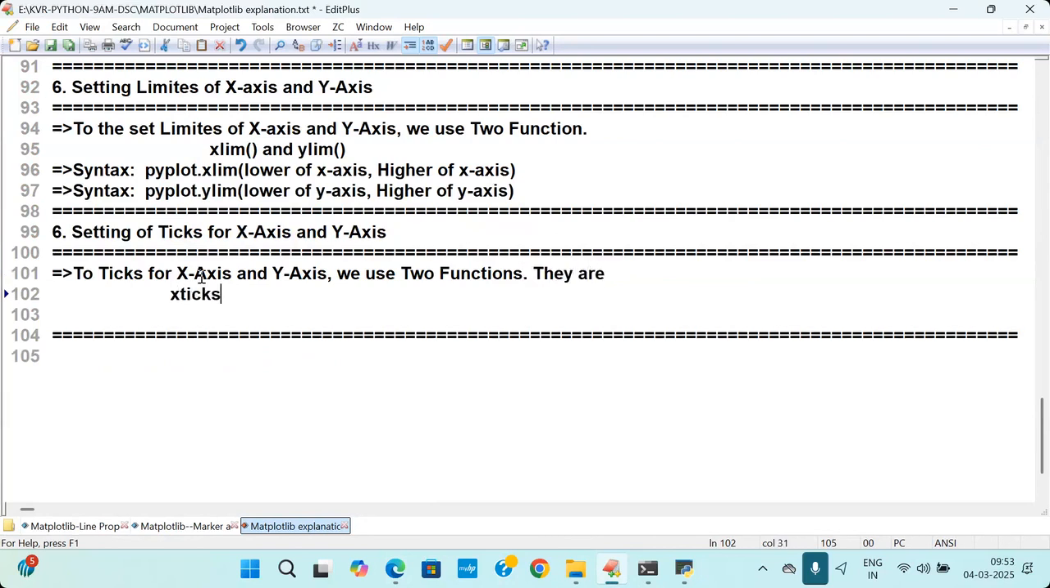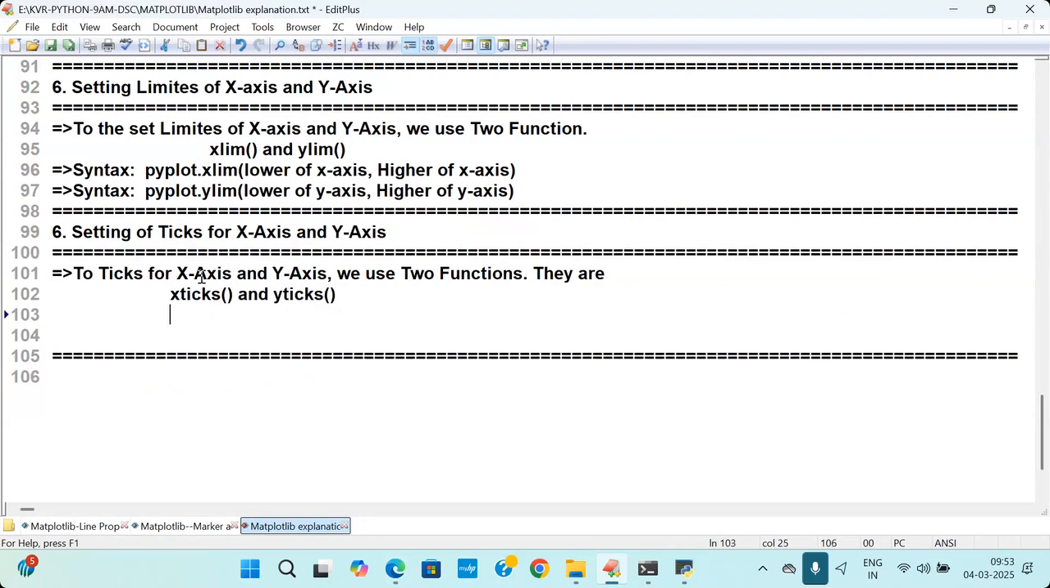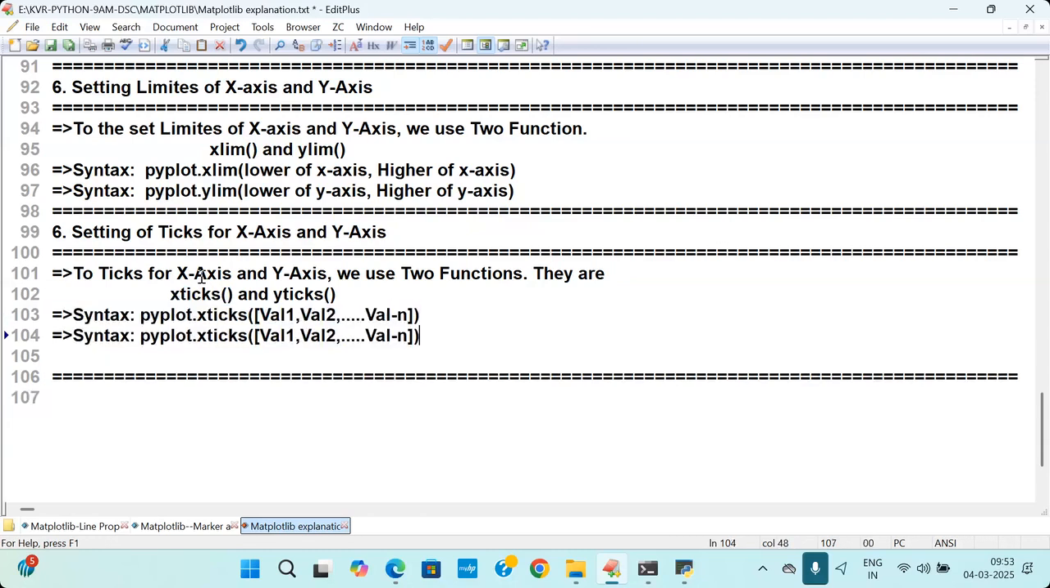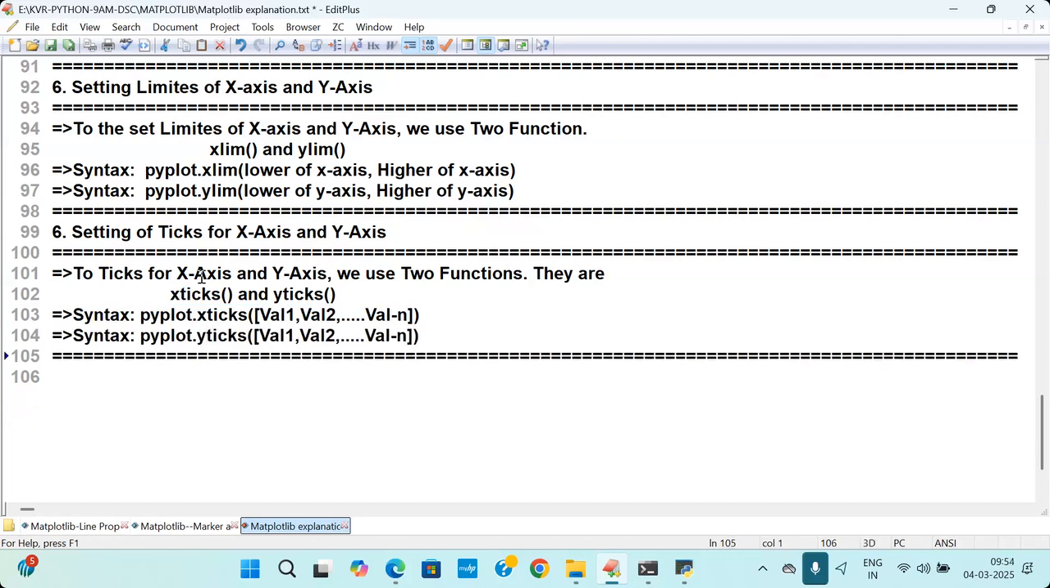xticks and yticks. What is the syntax here? plt.xticks of, and there I mention the values. Since I'm writing more than one value, I write value 1, value 2, and so on, value n. Similarly, I will go for yticks also: value 1 and then value 2. So I'll go for the xticks and yticks.